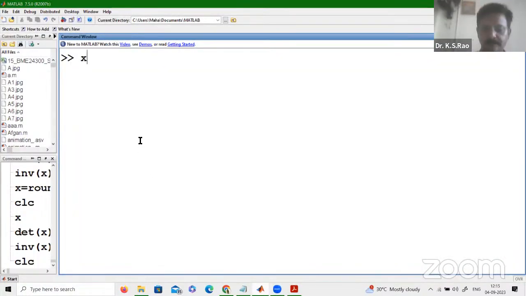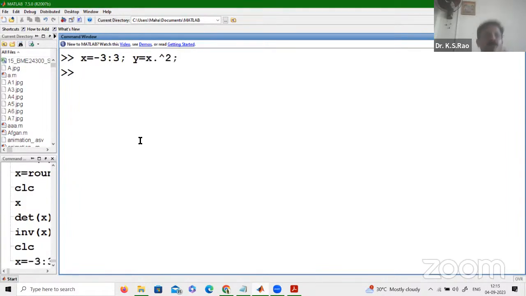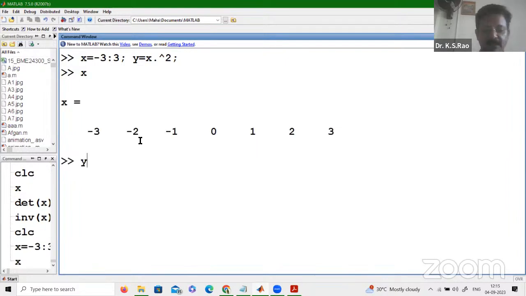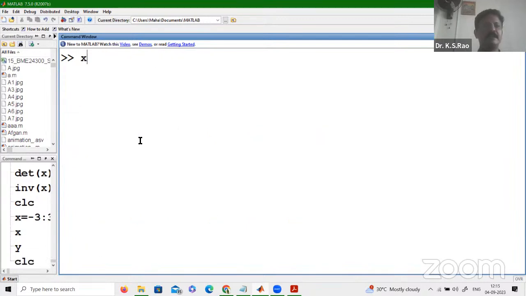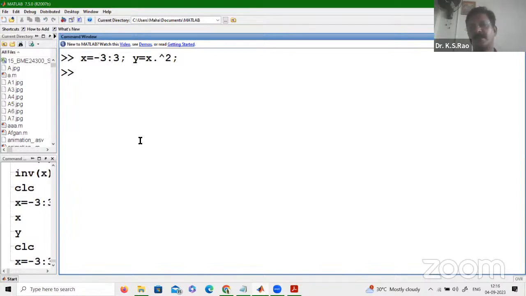Okay. X is equal to minus 3 colon 3 semicolon, y is equal to x dot caret 2. I am taking it directly. Now we have x value and y value. X is equal to minus 3 colon 3. Y is equal to x dot caret 2. With this command, I have x value, y value. Next, I use a semicolon so the output will not be displayed.